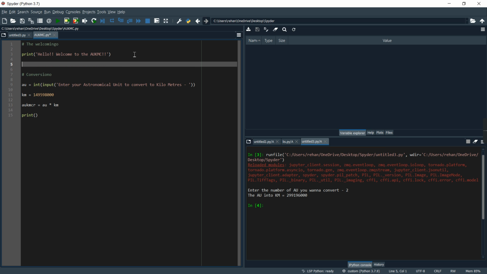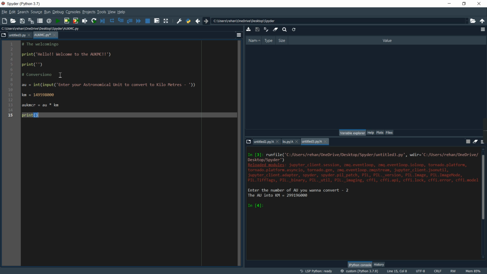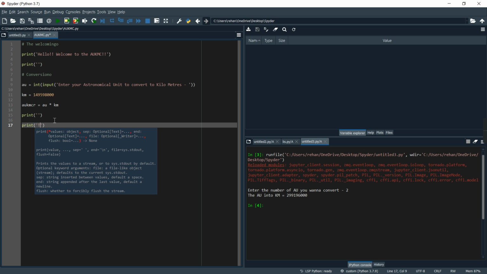There is just one problem. Okay, that's not an error, but we are just gonna be printing some blank prints to make everything look amazing. So over here also we're gonna be printing something blank, and then we're gonna be writing print the astronomical unit converted to km, kilometer, is equal to what?